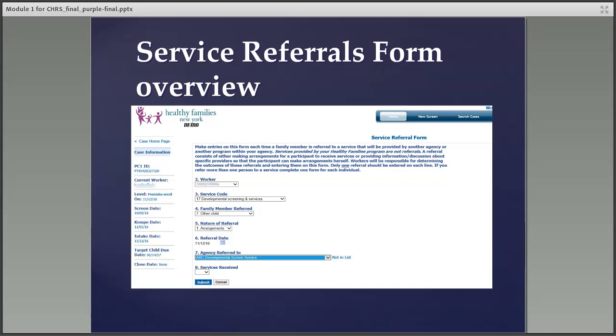Service referrals may be entered as soon as the screen is entered, and dated with the screen date or later. This is what it looks like after you have added a new referral. And you'll notice that there's instructions at the top of the page, which are very helpful to you. The components of this referral have several required items. Obviously, we need to know who the worker is, and we need to know what kind of referral it is.